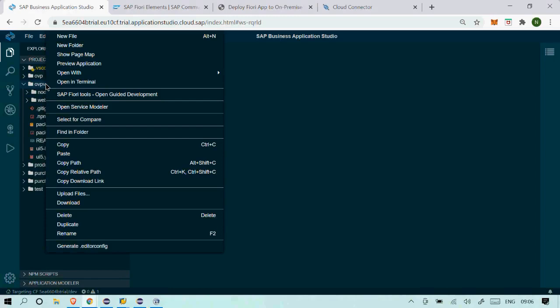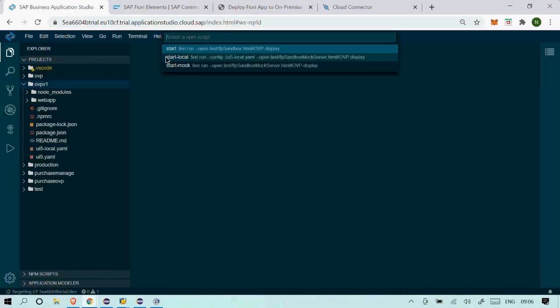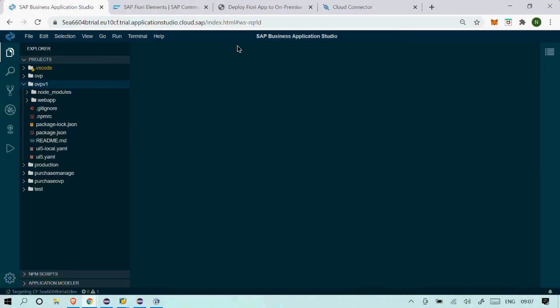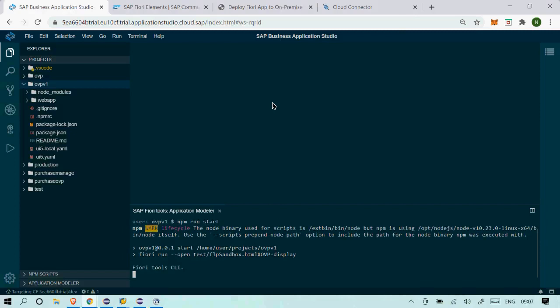We haven't added any cards till now. Okay, so I'll click on preview application, just right click, preview application. There is one command which gets executed. So just select that, start Fiori run. You can also open the command palette and type the same command and click enter. It will do the same thing, but directly you can click on preview application and do that.